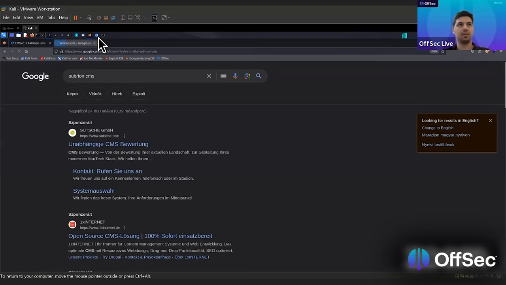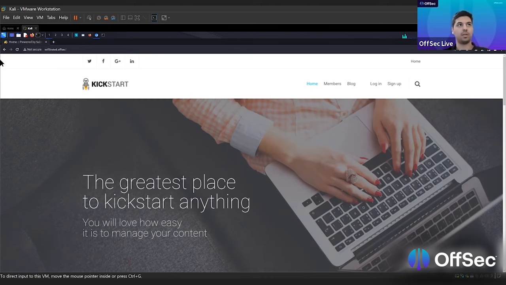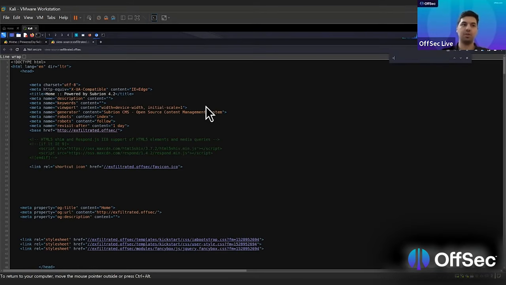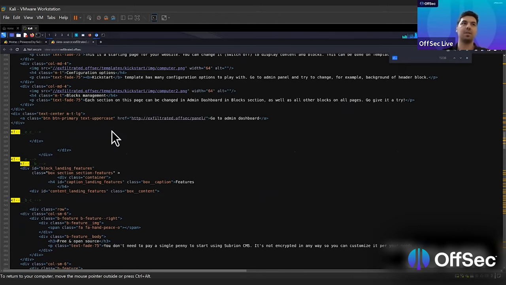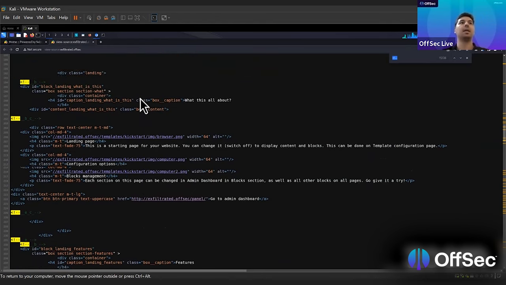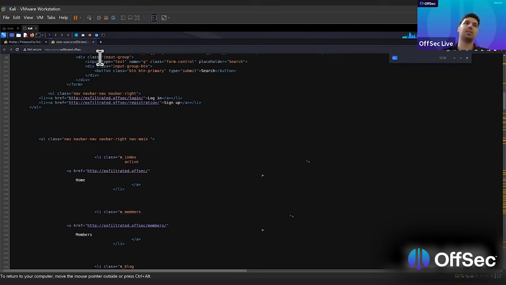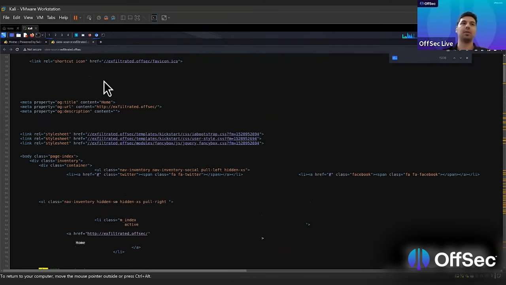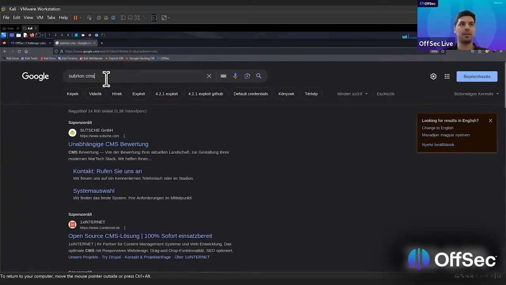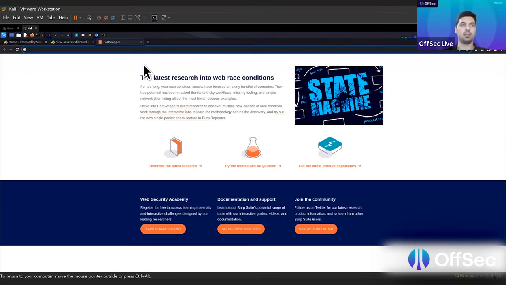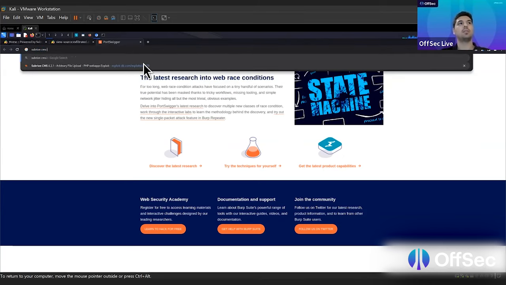Subrion CMS, the title in here should provide the version. Yep, basically 4.2. If the version wasn't specified, we could just check out the comments. Sometimes in the comments there are indications of the version, or you can check out the JavaScript or CSS files to see what's running. But in this case, since it's already in the title, that should be okay. We don't need to spend too much time on it. But let's go to GitHub. I will just use Google Chrome since I can search the results based on English keyboard. Subrion CMS GitHub.